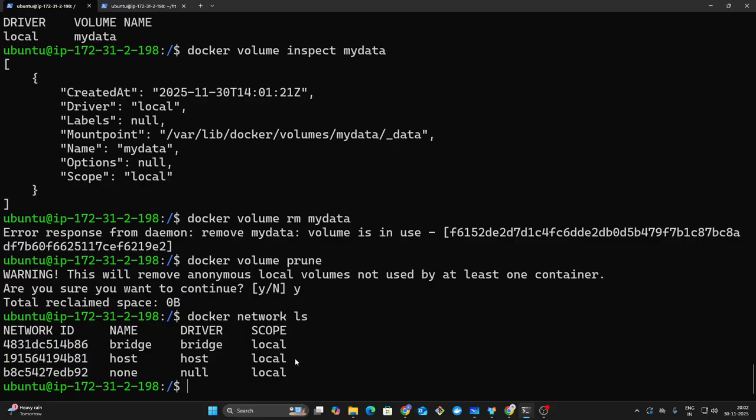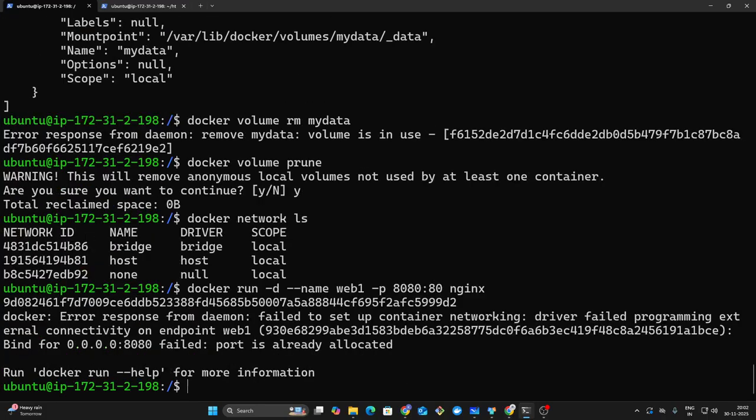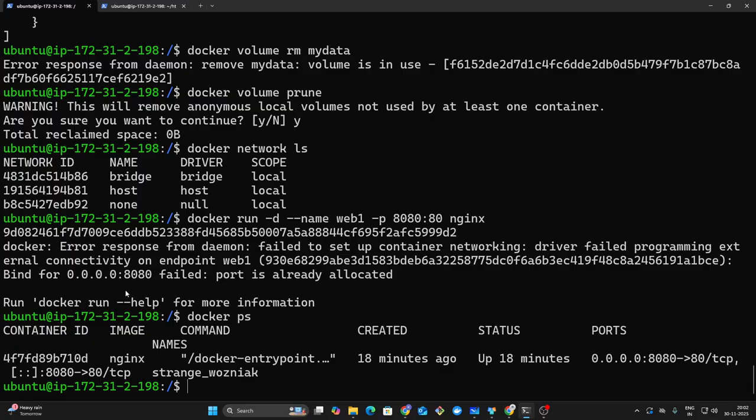For example, if I do docker run -d for detached mode, --name web1, -p for port 8080:80, and I'm going to use the nginx image. Now if I do docker ps, I can see this is not a running container. What error am I getting? Why are we getting this issue? Because this port is already allocated.